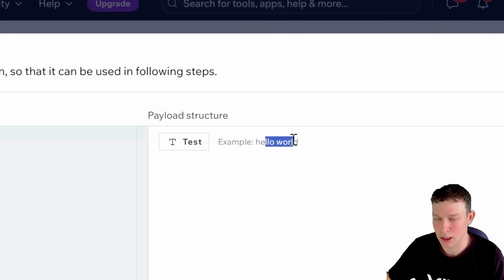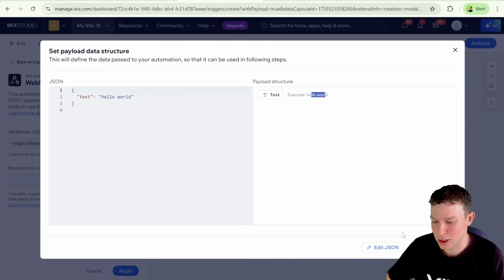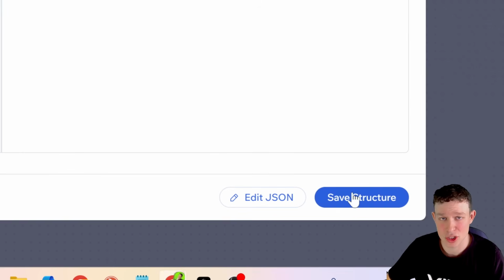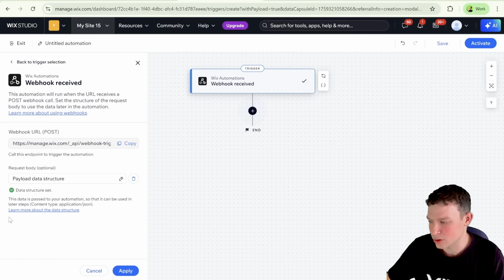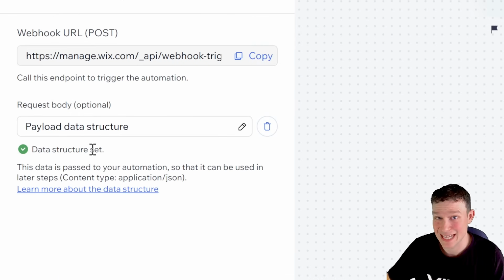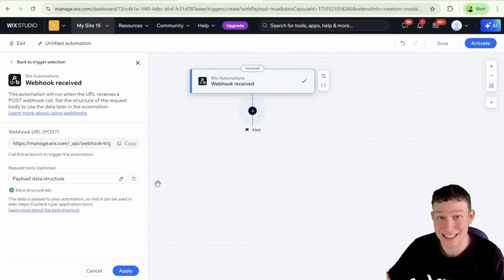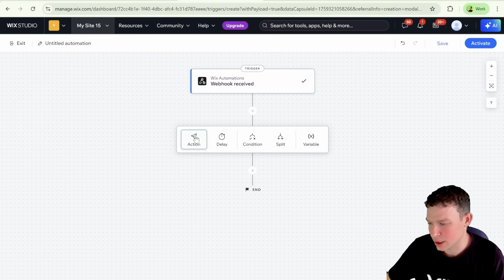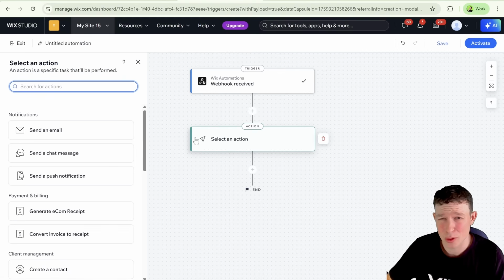And example hello world is just an example. And don't forget over here to save the structure once you're done. So that data structure is now set over here, and we're ready to add in an action. The action I'm going to add in is adding a card to a pipeline.